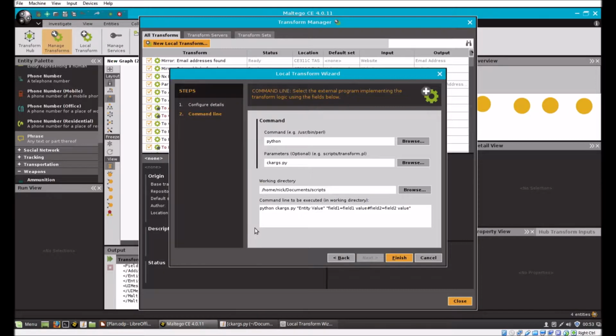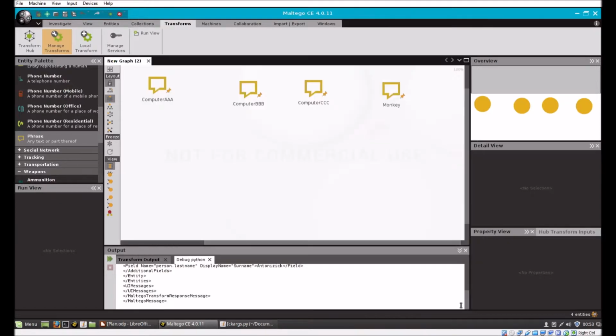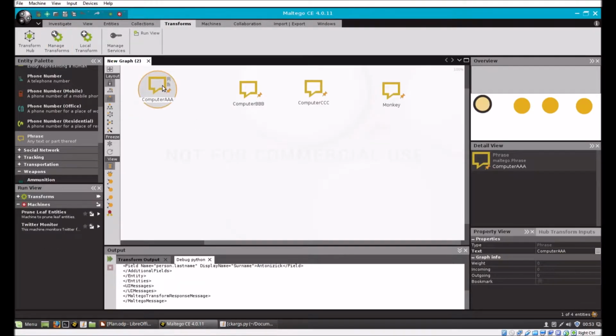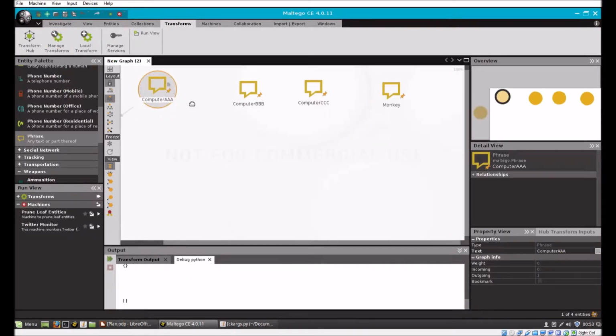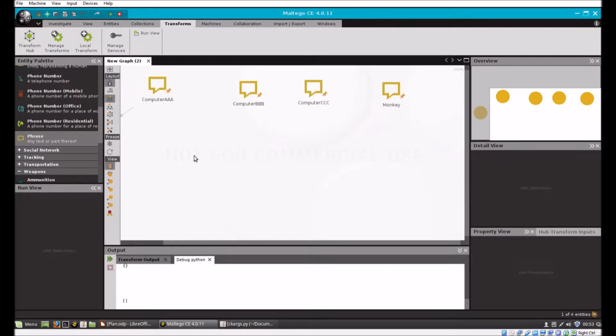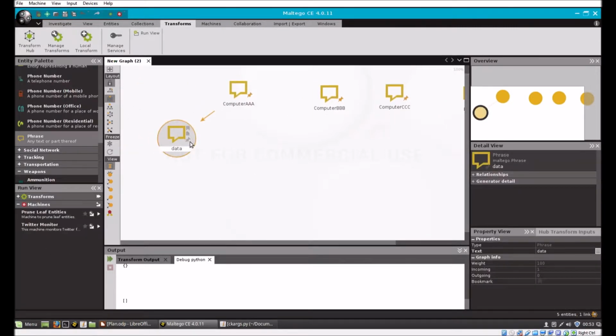And as we mentioned before, in this block on the bottom here, it's going to run Python, check args.py, then it will feed the entity value, and then it will feed the different properties and their values. Now, if I run this here, let's see what our result is.